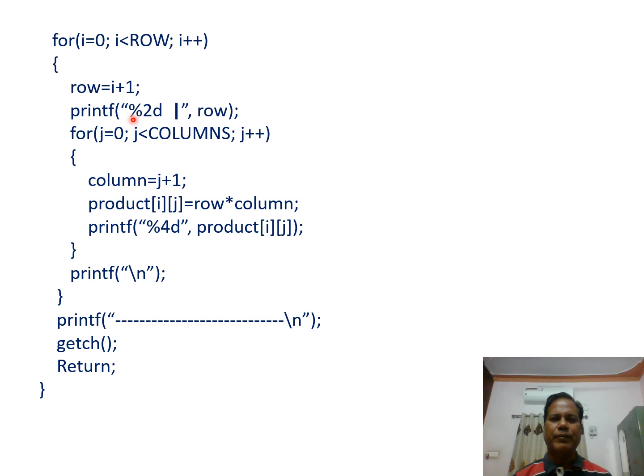Then printf %2d, and whenever this control string comes, the value of the variable is printed. What is the row value? That is 1. 1 is printed here, and after that, a vertical line is also printed.